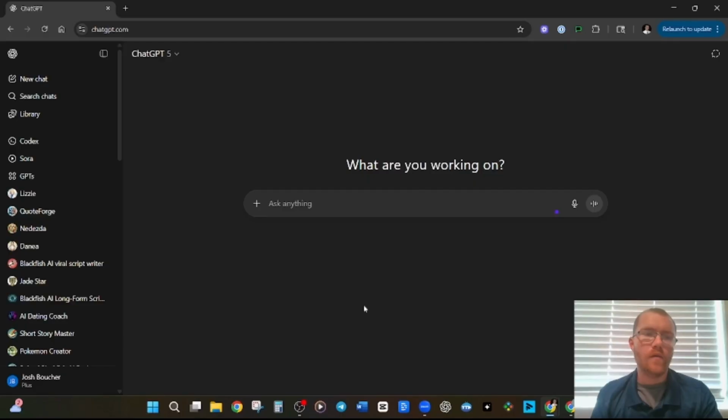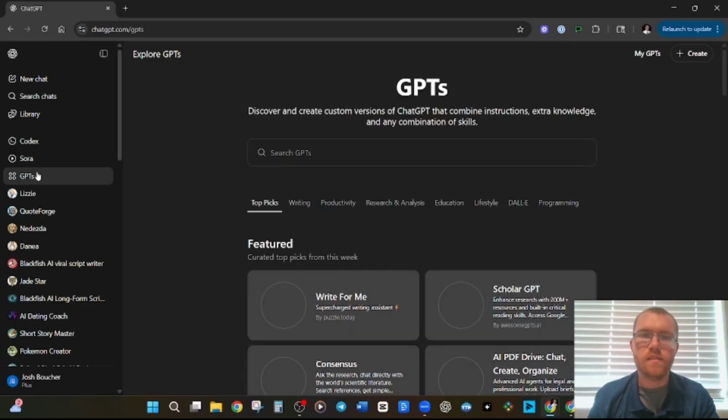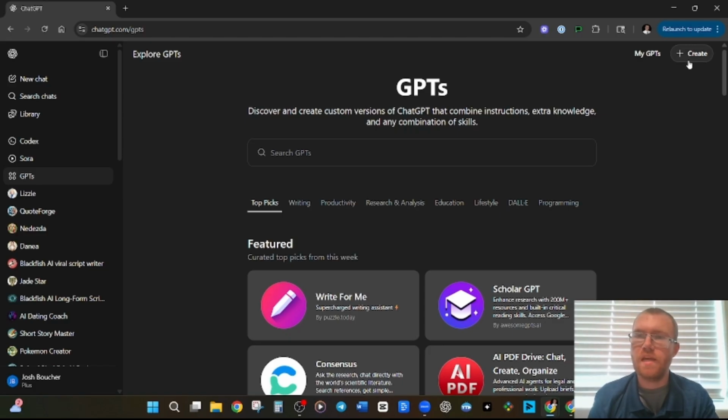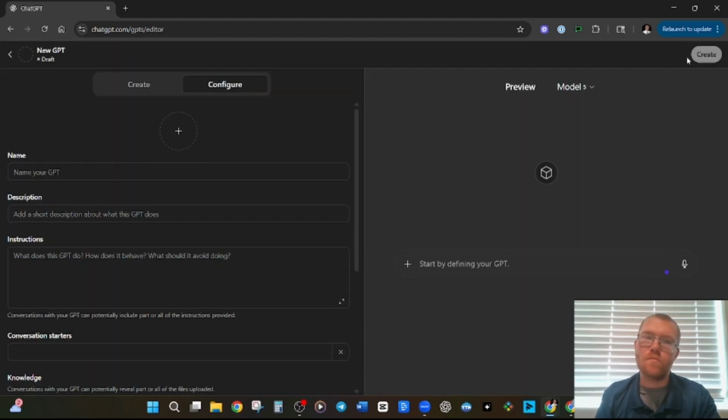Let's jump in. All right, so to start off, you're going to want to go to GPTs and then go up to this top corner and hit create. Now this option is not going to be there for free users. This is specifically for Plus users and above. That is $20 a month. I would highly recommend getting one if you don't yet.